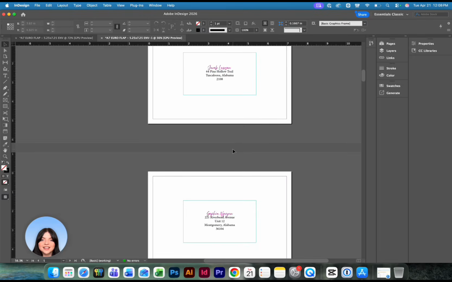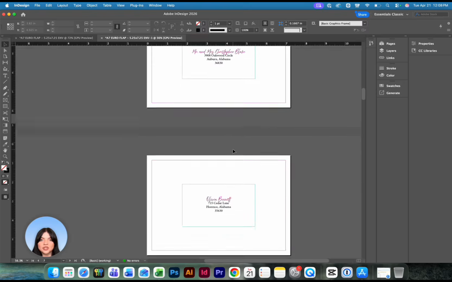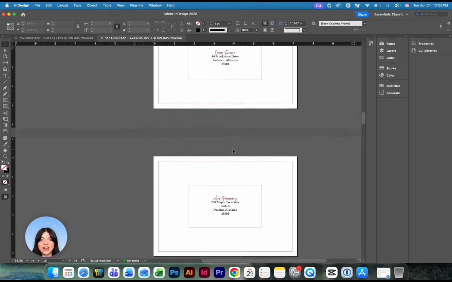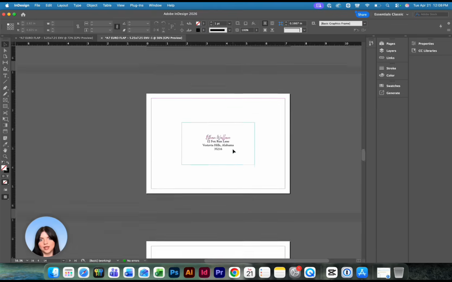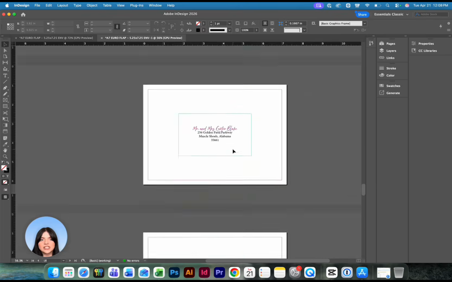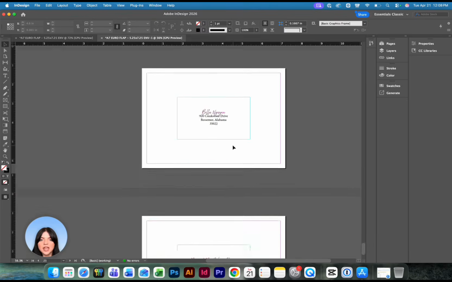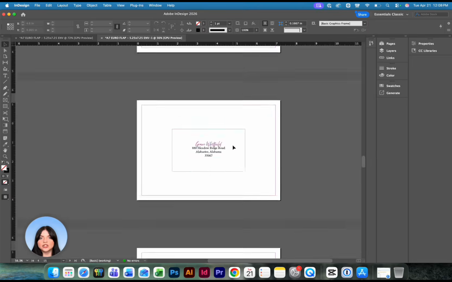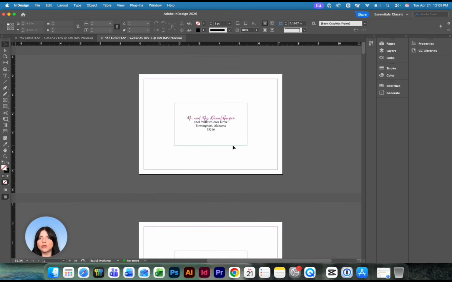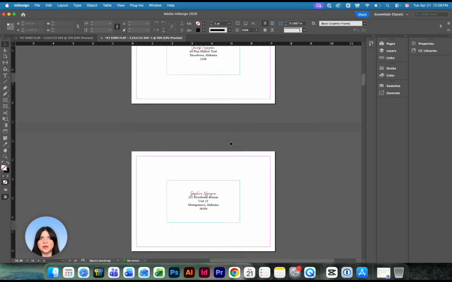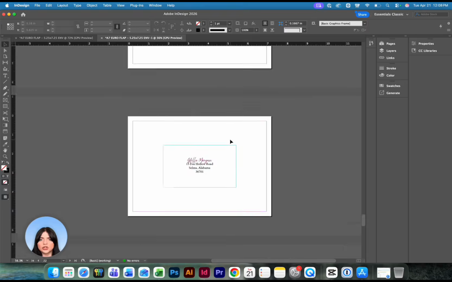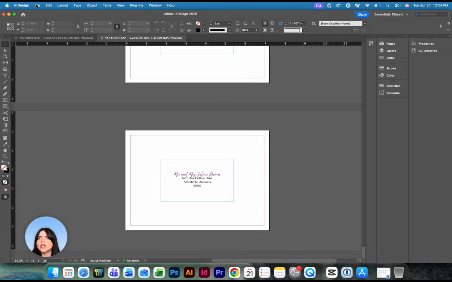Okay. So there are all of our addresses right there in front of us. They look great. In seconds, y'all. We were able to do that in seconds. I just saved y'all so much time. I love this feature. It's so helpful and so beneficial, especially whenever you're doing hundreds of these. So let's go ahead and save these really quick.